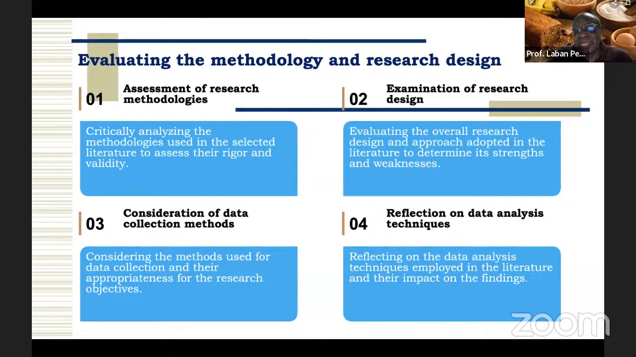And then reflecting on the data analysis techniques. So if this was a qualitative study, how strong were the categories and the themes? And did the themes come out strongly around the phenomenon we were studying? So if we were studying poverty, if we were studying unemployment, if we were studying injustice, the techniques we found in the literature review for data analysis, what impact did they have on the findings?